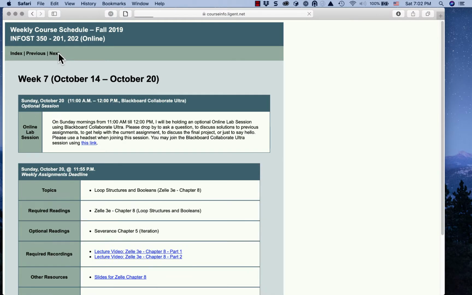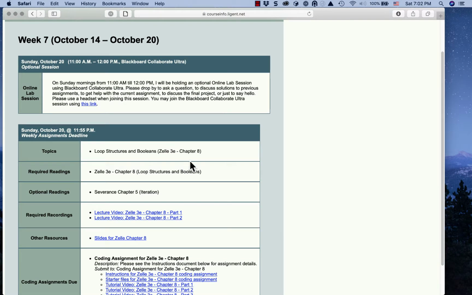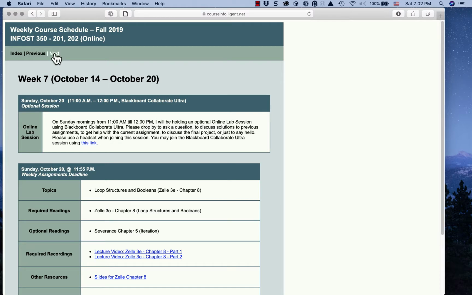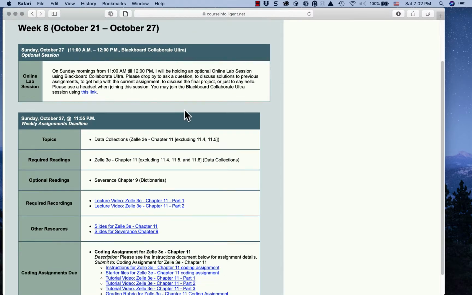Okay, in week 7, we move on and we cover Zelle chapter 8, which is looping and booleans. A very important and fun chapter. Okay, let's see where we go. In week 8, we do Zelle chapter 11, in which we cover data collections.